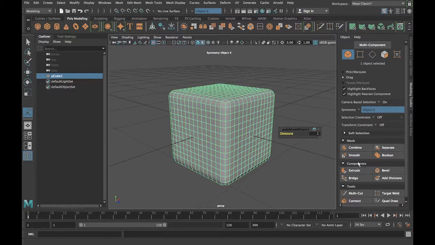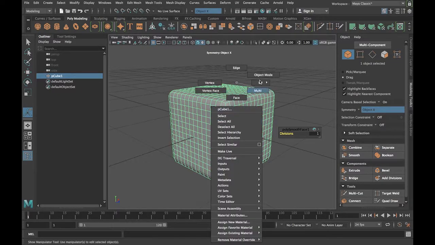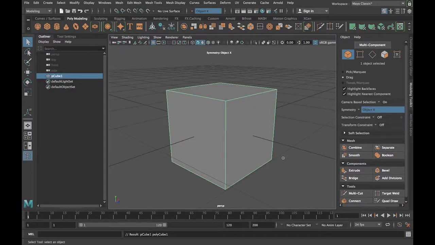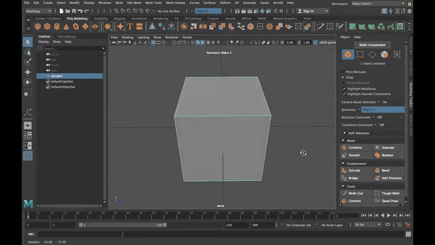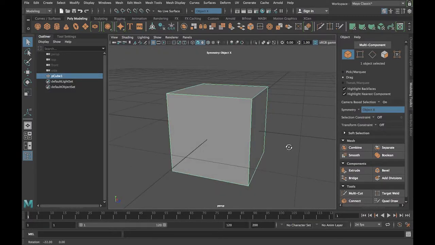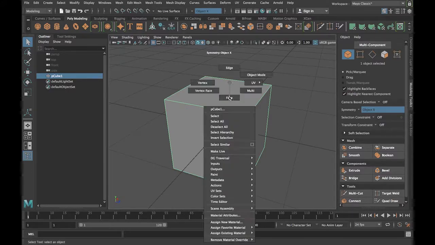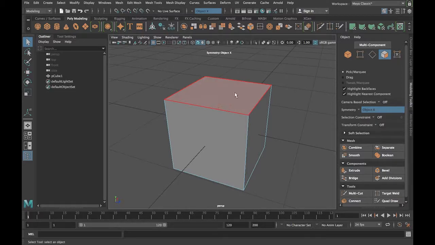Let's go down to these components and go to extrude. Let me delete this object and make another cube here. Extrude allows you to pull faces out of each other and create new geometry that way. I have this set to drag, but I like pick as my method of selection better.